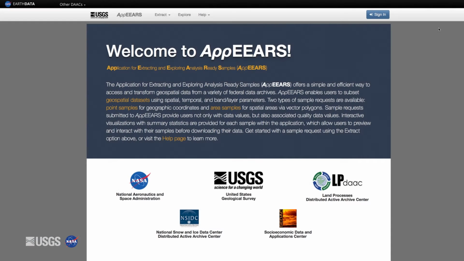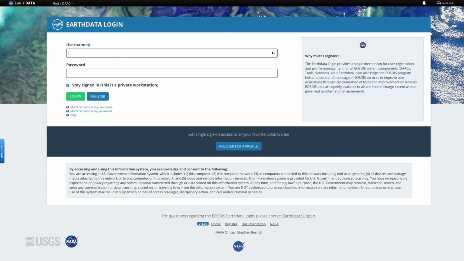First, find the AppEEARS landing page using this URL. A NASA Earthdata login account is required to use AppEEARS. Log in with your NASA Earthdata account by clicking on the Sign In button. Don't worry if you do not have an account, they are freely available and you can create an account using the Sign In button as well.